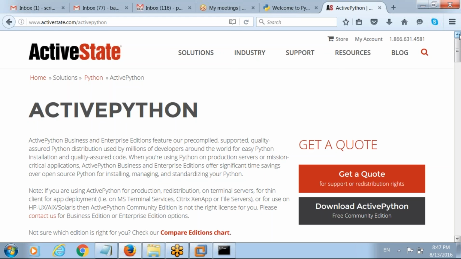Then download from here. Once the download is completed, install it. It takes almost 2 minutes to download and install.